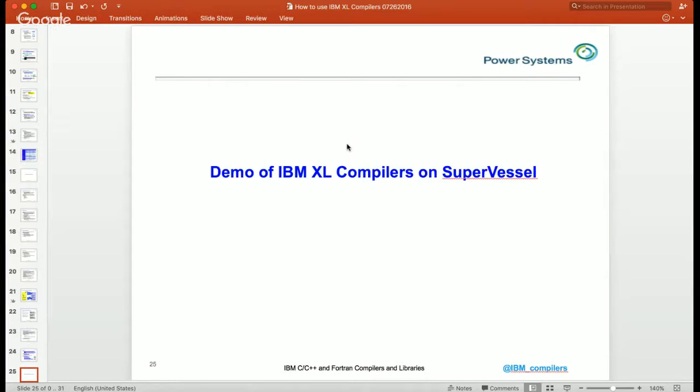So now I'm going to have the live demo of how to create the setup of the XL compiler on the SuperVessel, and how to use the XL compiler to do the tuning.